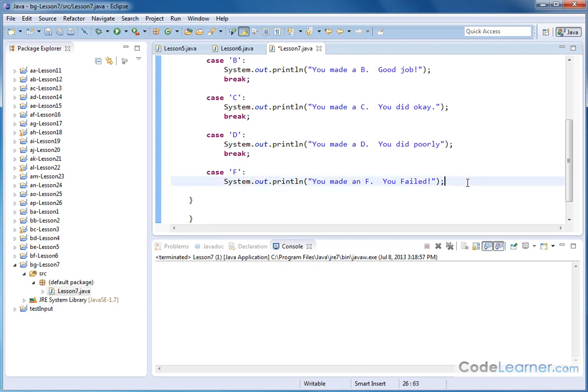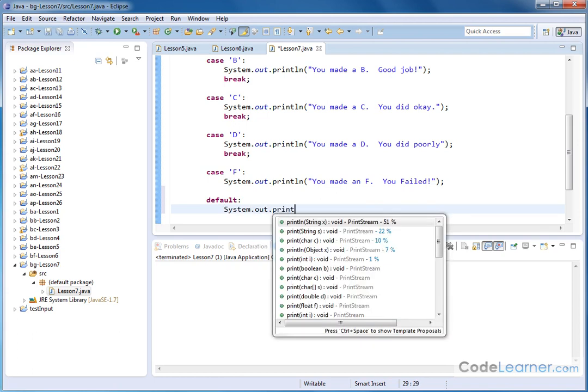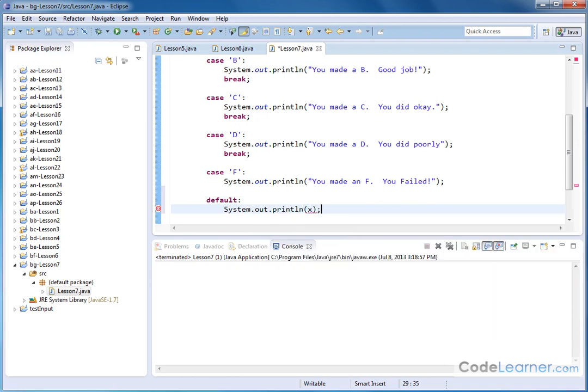All right. Another thing I want to point out to you is we have here case F, right? But what if the user accidentally types in something else? I mean, they should type A, B, C, D, or F, but what if they accidentally type H? Well, that's not even valid. So in the switch statement, you can have a default guy here. This is almost like the else statement. Here we can say System.out.println, you made an invalid entry.